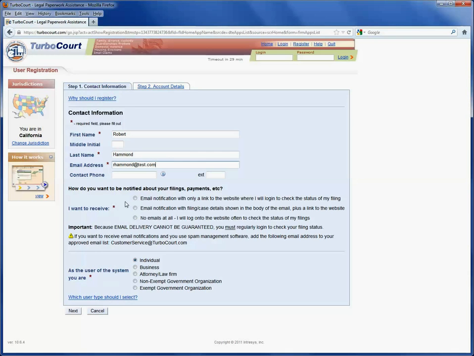So this next area is where the user indicates what default setting they want to choose with regards to email notification. And there are three choices. The first choice is to receive email notification, but with only a link to TurboCourt, with no details about the filing in the email itself. This type of email notification will tell the filer there's an update to their form set number 1234, for example, but will not provide any other details. It simply tells them to log in and check the status of that form set.